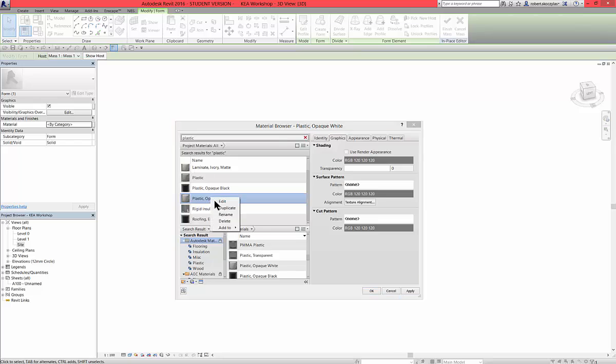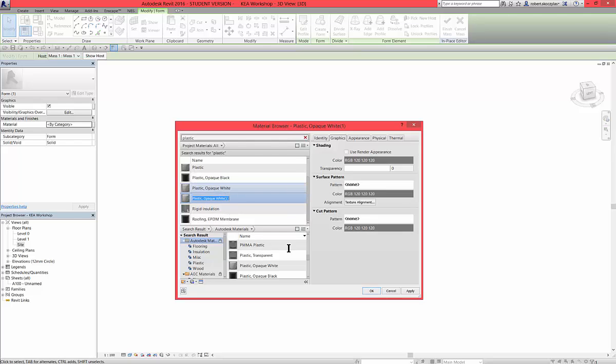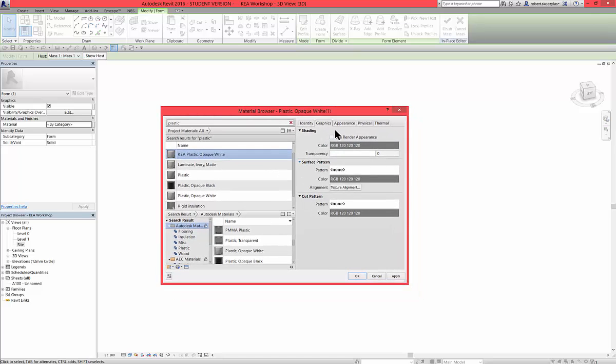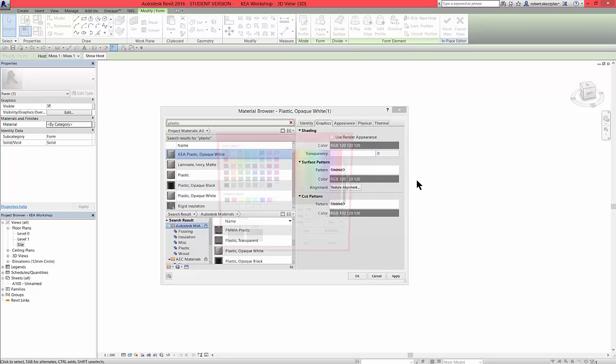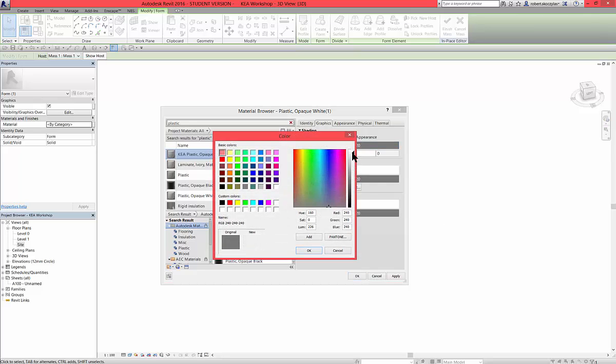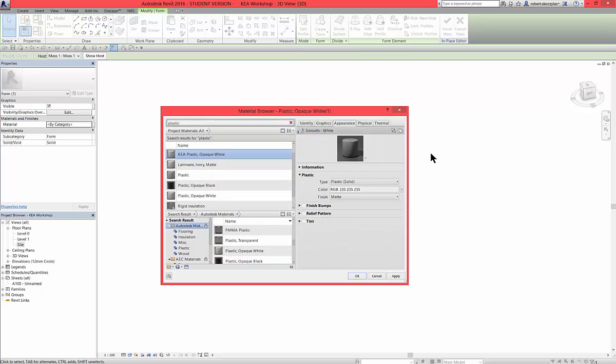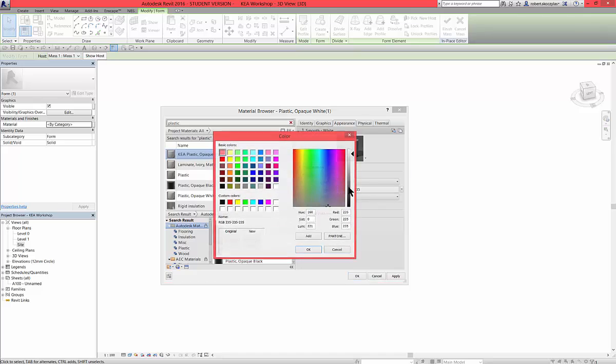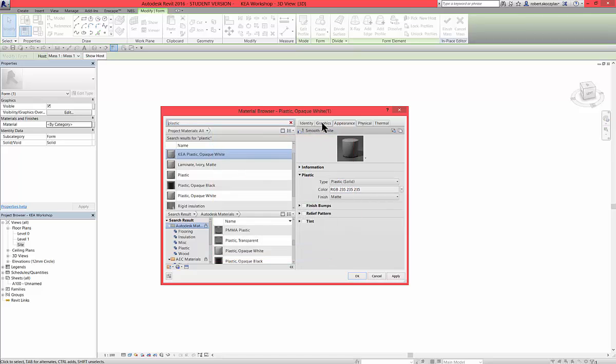Then right click and duplicate. And the name is going to be KEA plastic opaque white. That's fine. Now, the one thing I would like to change is the way we see it in our shaded style. So color, I'll move this almost to the white color. Then appearance, that's fine. This is almost white color, which is perfect.